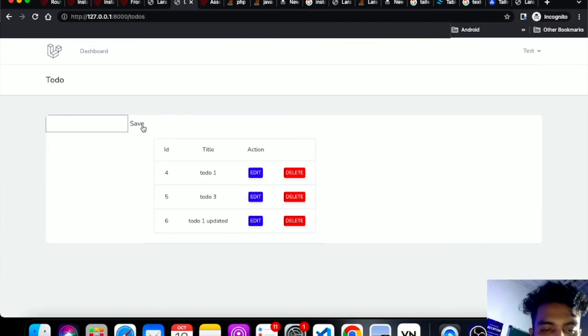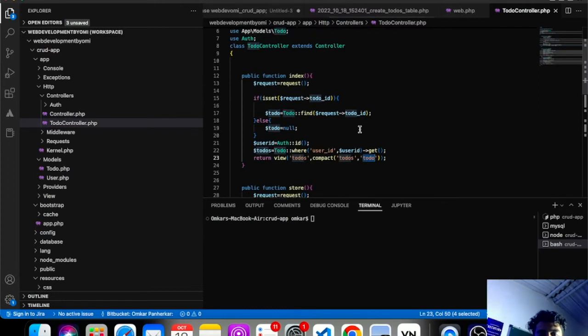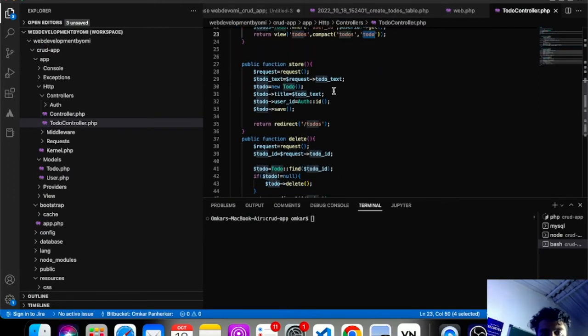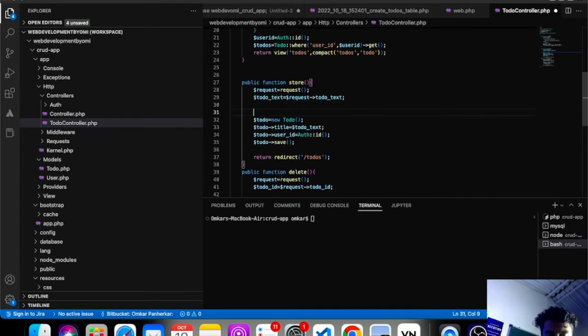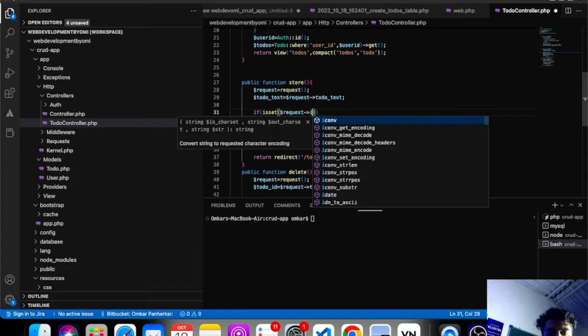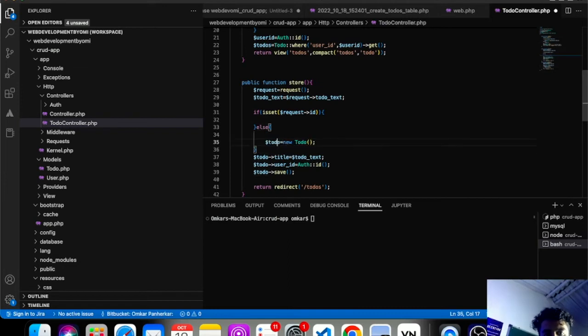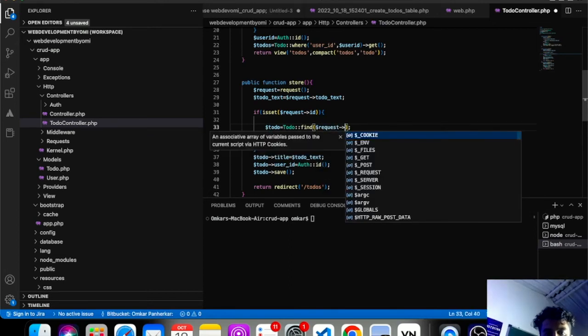So now you can see that a new record has been created, because we have not written functionality to find the existing id if it is sent. So how to do that is to check if request id is set. If id is not passed, then create a new record, or else find. So inside find we will pass the id.